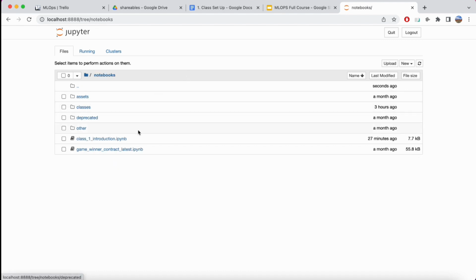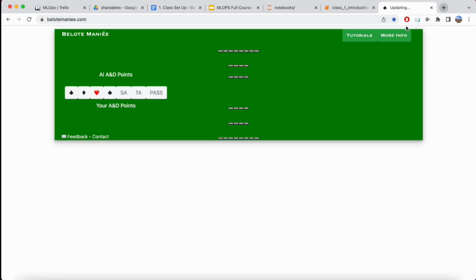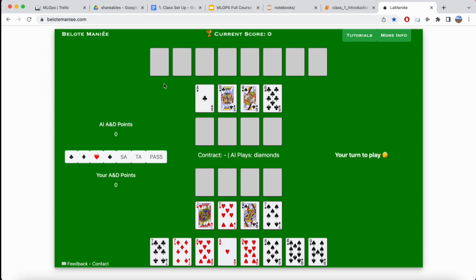I'm just going to head over to the notebooks and the class 1 introduction, which is the one that we're going to be talking about today. And basically what I want to start with is a reminder of what we're going to be building throughout this course. Pretty exciting, a very advanced machine learning engineering system, so that we can start having an edge when we play the game of Belote Maniée. Just as a reminder, if you want to get into the game, you can watch some tutorials, you can really understand why this game is so interesting. When you get really good at this game, it's a pretty cool feeling, and then afterwards you can move on and play other games like Bridge and things like that.